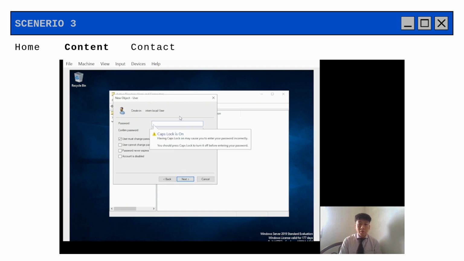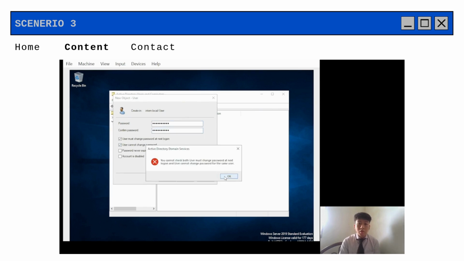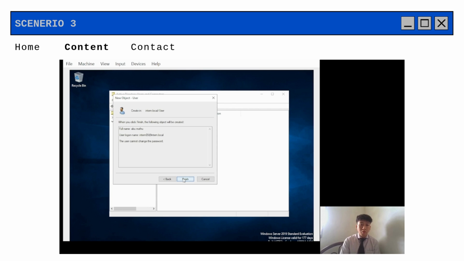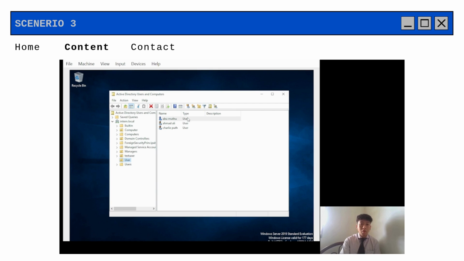Then we set the password. Then we set that the user cannot change password, so that they do not change the password whenever they want. Done. Then the user is added to the user group.